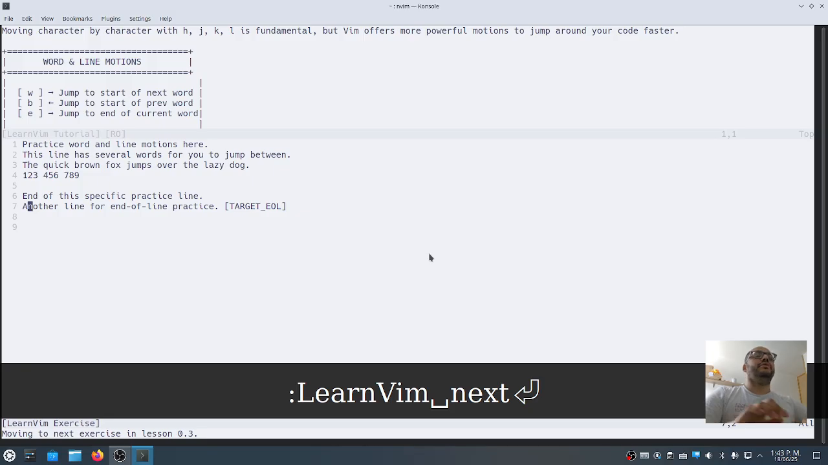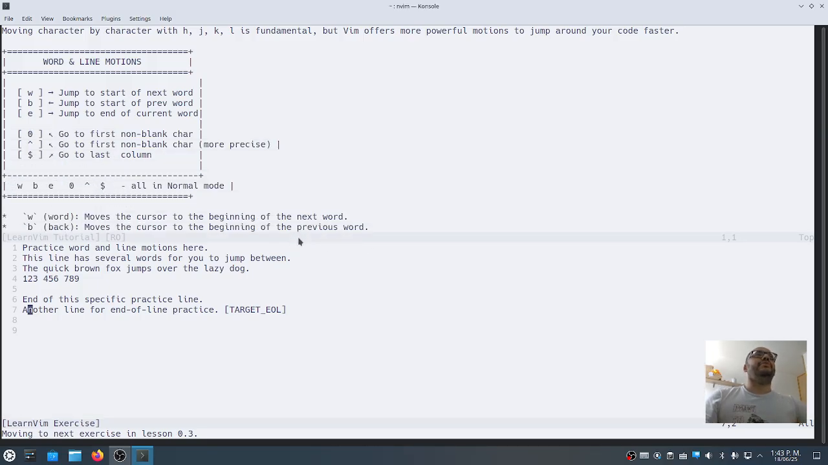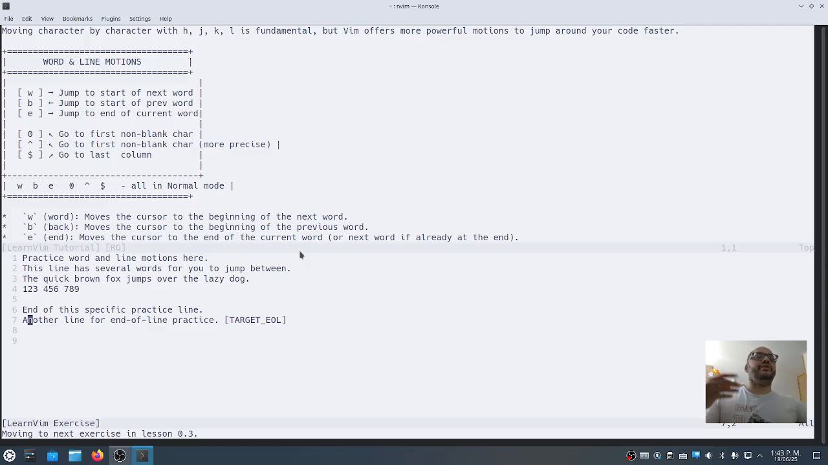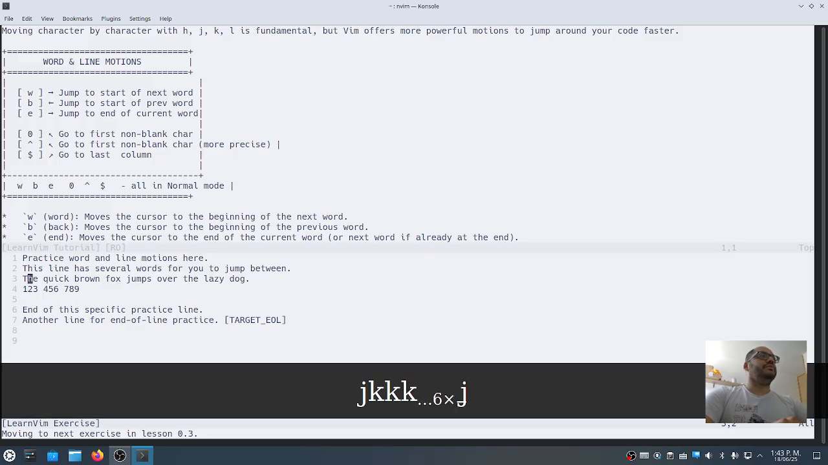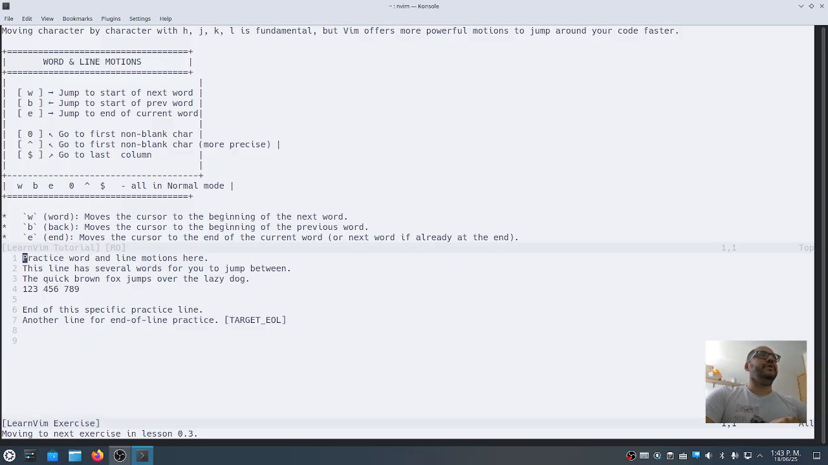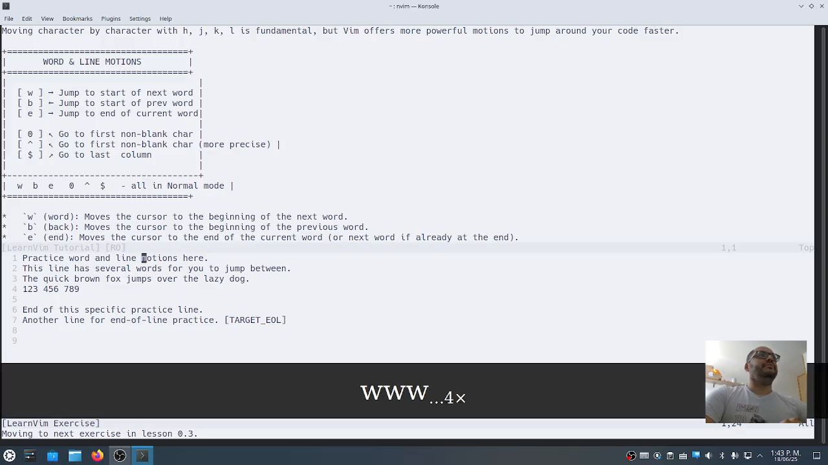Again, if you want to check something else, you can use my video tutorial on how to install this plugin, but you can follow along. Okay, so practice word and line motions here. So more just basic stuff. So let's jump to the end of the word with E, 0 to the beginning of the line, W, W, W, W, B, B, B, B. Let's go to the next lesson.